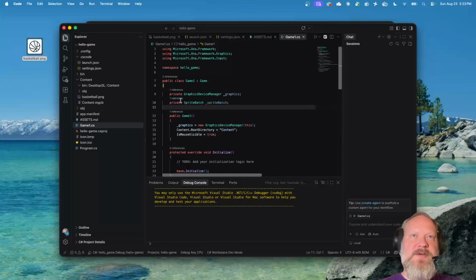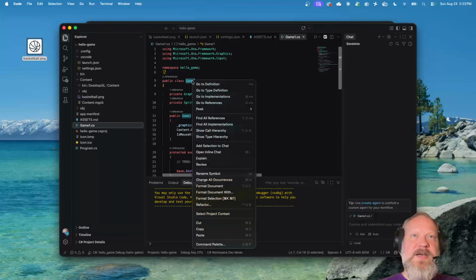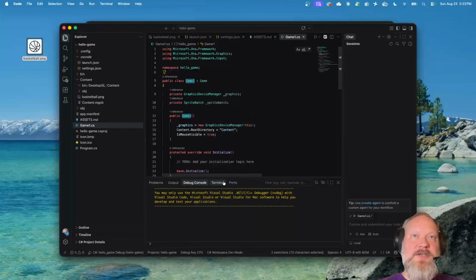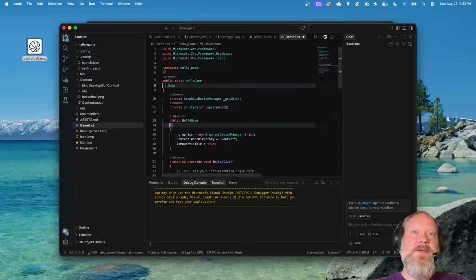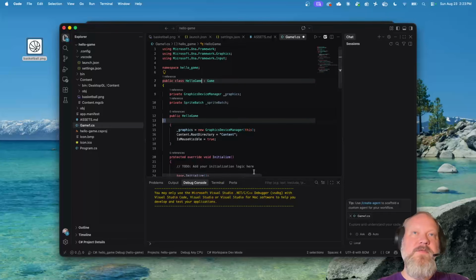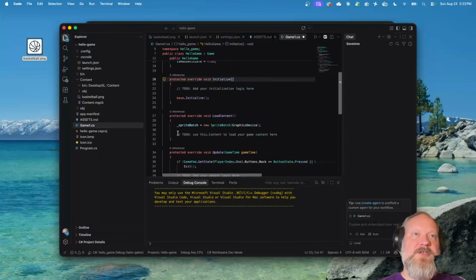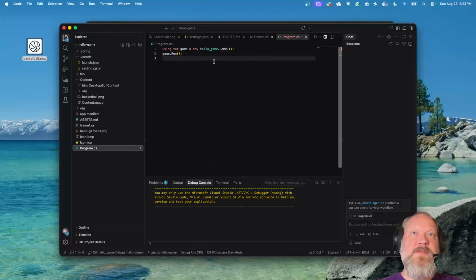Other thing I'm going to do is, by default, the template always names your game Game 1. I'm going to go ahead and change that. So I'm going to change all occurrences, and I'm going to make this Hello Game to be a little more descriptive of what we're doing. And then I click off, and that should change everywhere. If we check in program, this didn't get changed, so we want to tweak it there too.